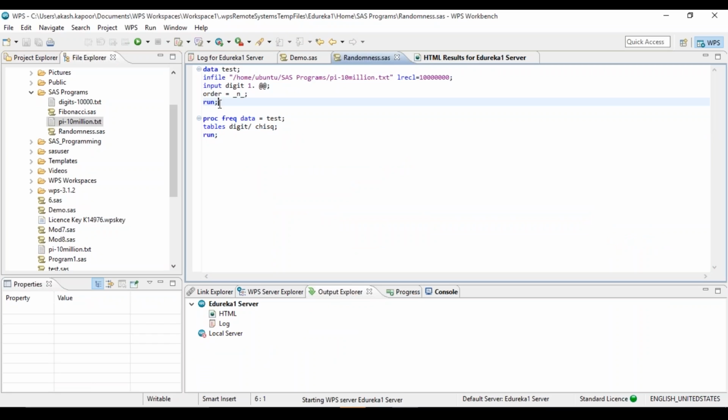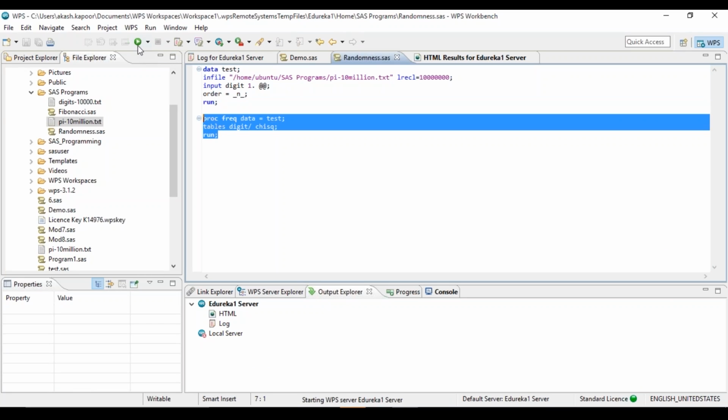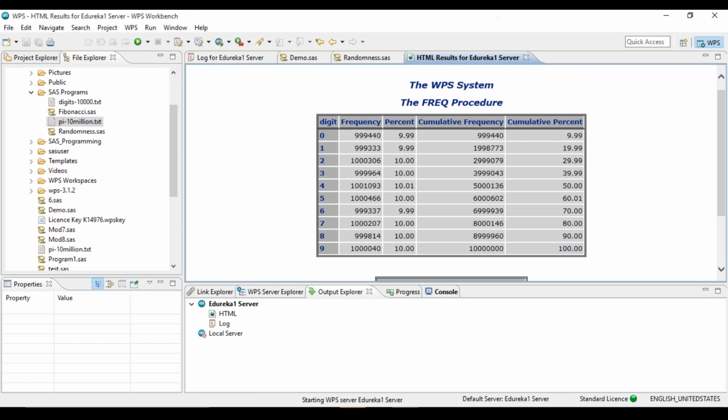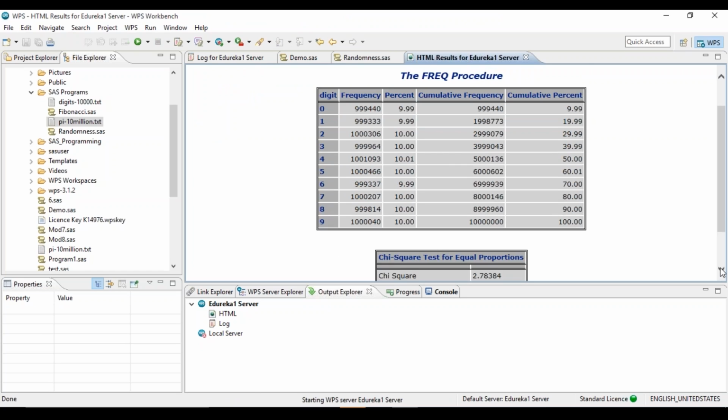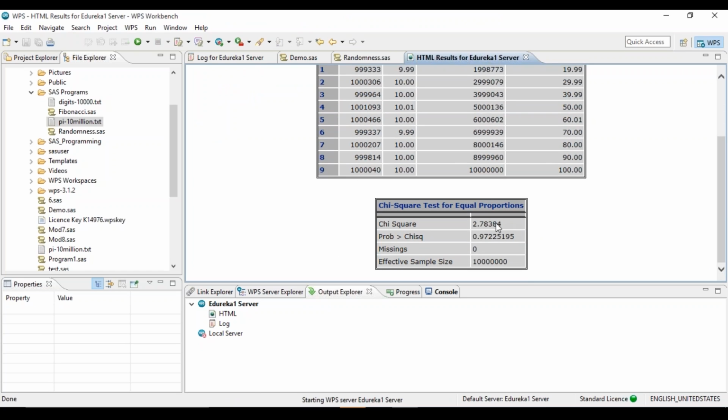If I run a proc freq on this, we get simple statistics, and then we get the chi-square test: frequency, percent, cumulative frequency, and so on. We get the chi-square value of 2.78, but the p-value here is 0.972, which means we fail to reject the null hypothesis, and we conclude that the numbers selected are random.